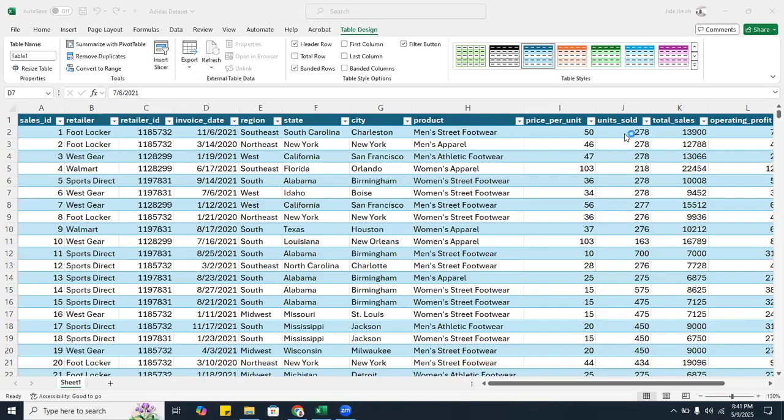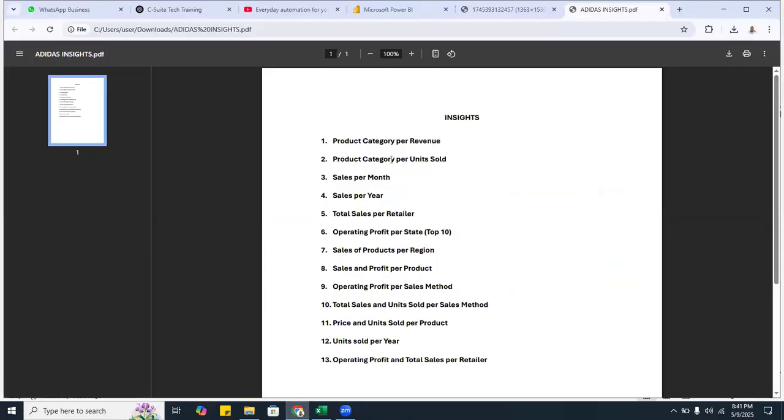We are going to be doing the corrections, which means I am going to be analyzing this Adidas data set based on those insights that we're given. We have the insights on our screen now, 13 of them. And then I'm going to be building a chart for each of the analysis so that you see the way I do mine.